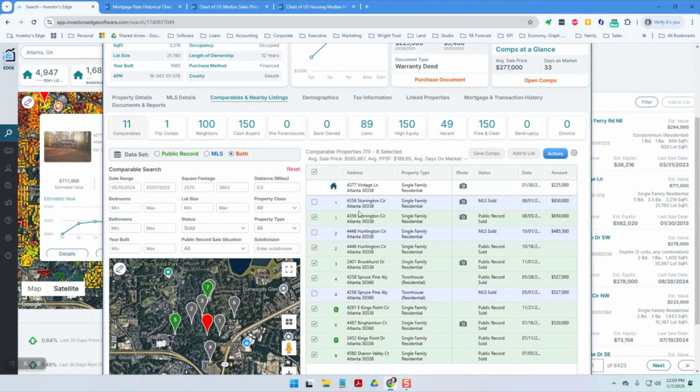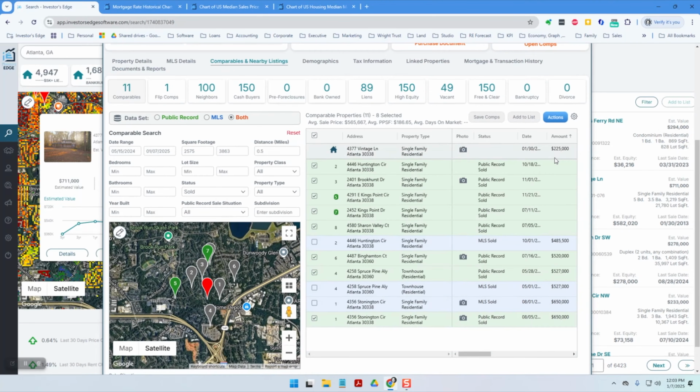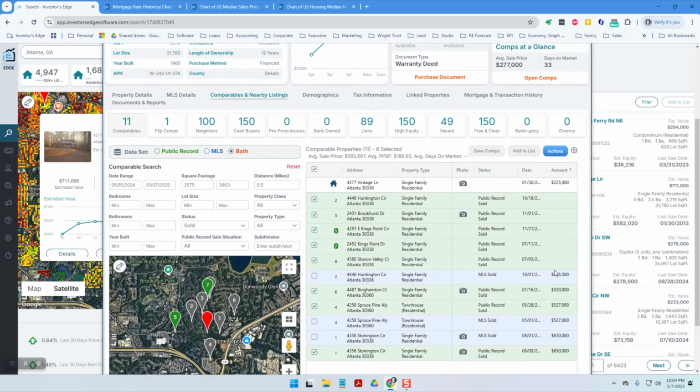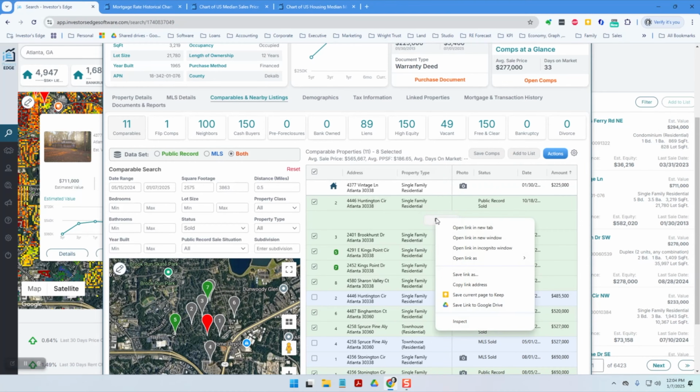So if I resort this amount, I can see the cheapest is 225. And the most expensive is in this 650 range, okay, 650,000. And so then what I can do is I start with the least expensive and I work my way up. Oh, that's our subject property. Okay, so let's see here. This is one of them. I can get details. We'll open that in a new tab.